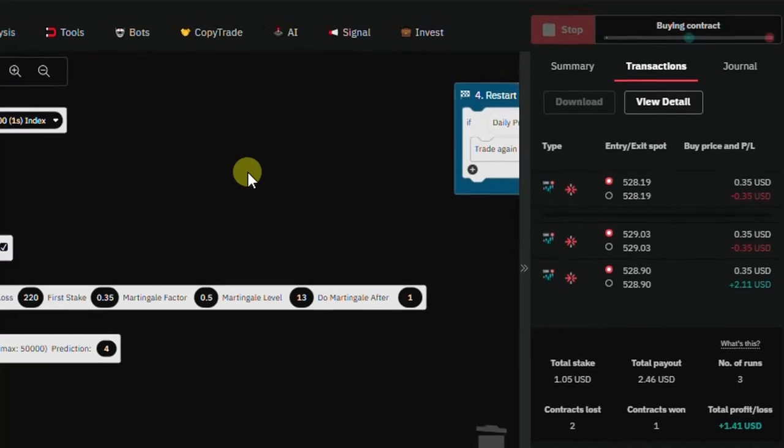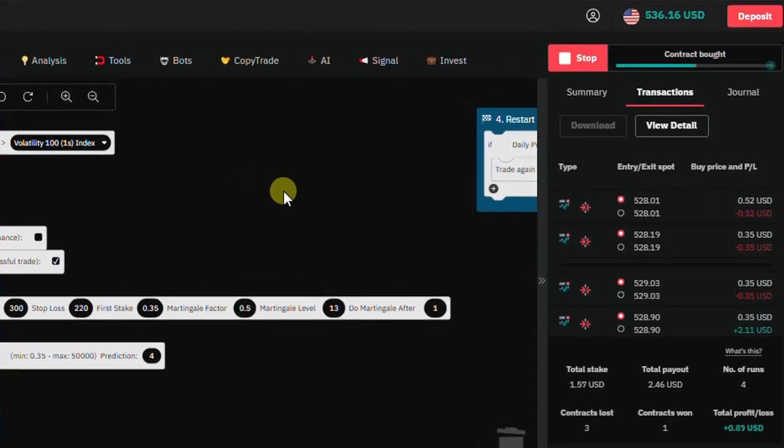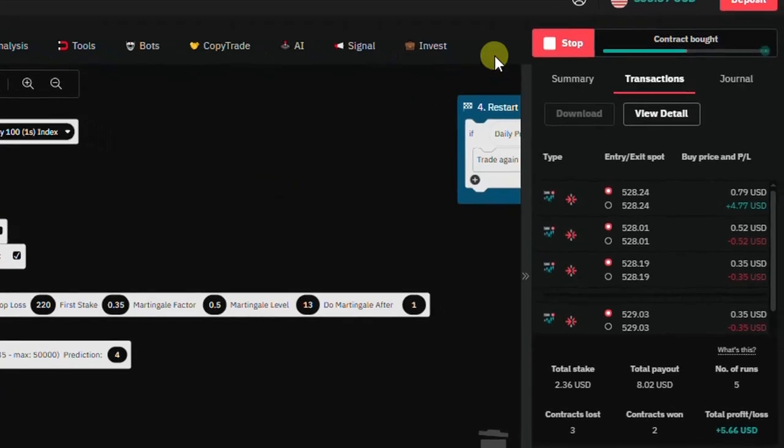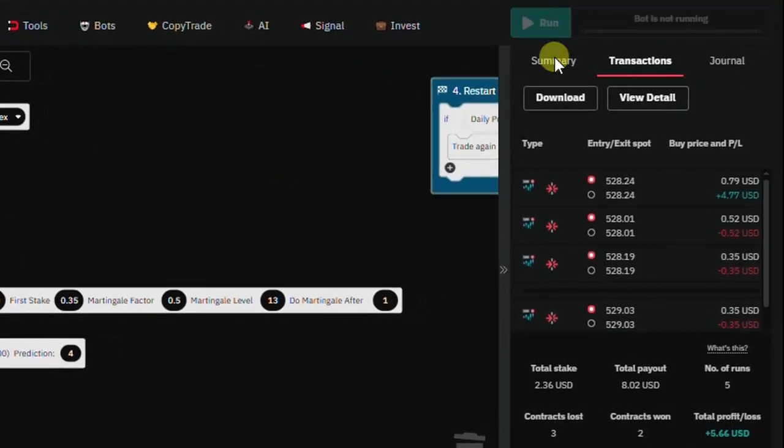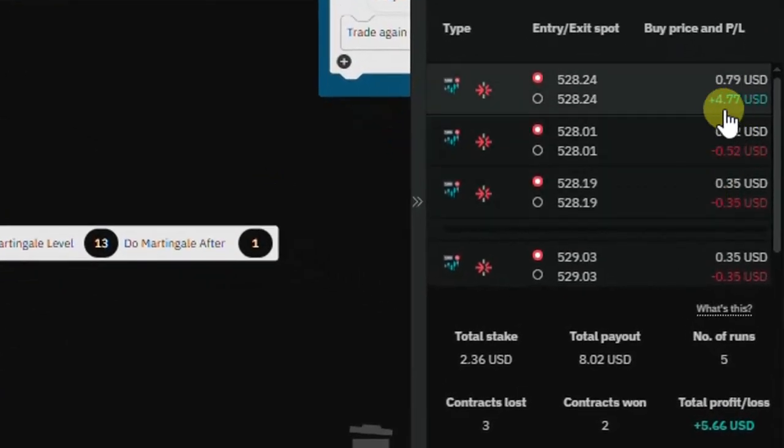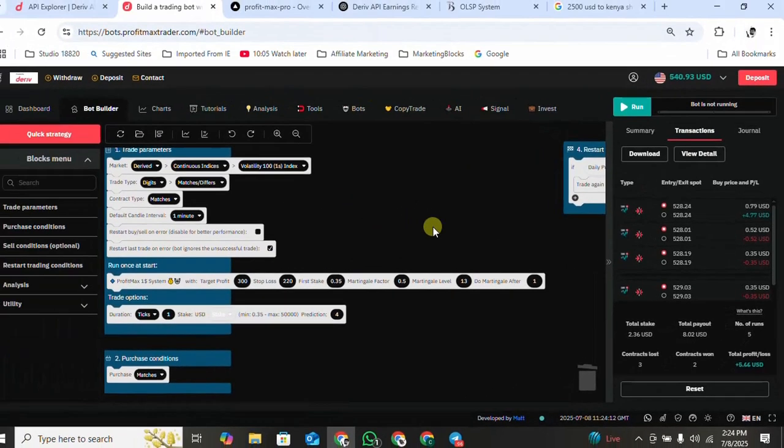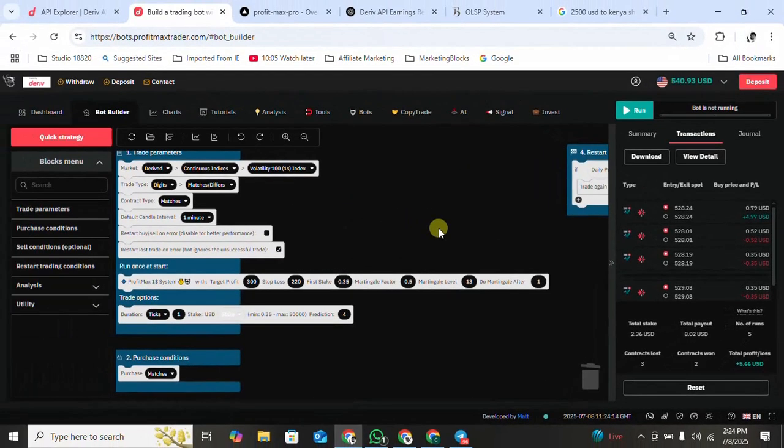So now you can see from 0.35 it comes to 0.52. So it will keep increasing the martingales like that until it touches there again. Okay, you see 0.79, we've made $4.77. Okay guys, that is a digit match, how you can trade it. And then for that section, use the ProfitMax $1 system. Okay guys, so let's try something else.